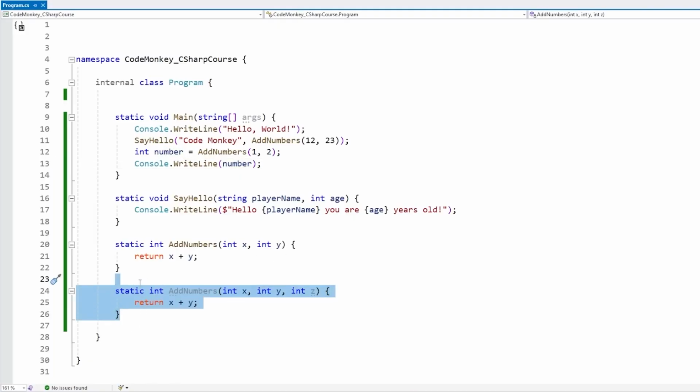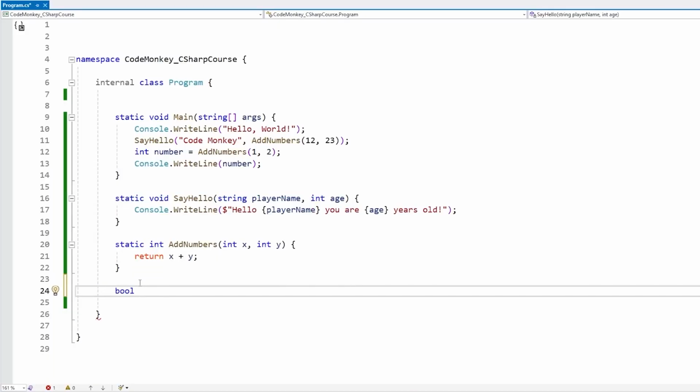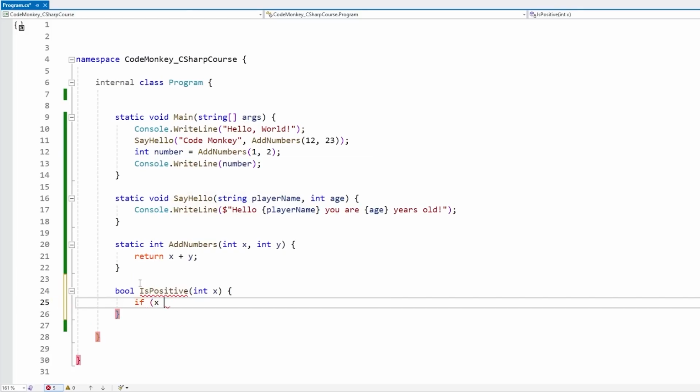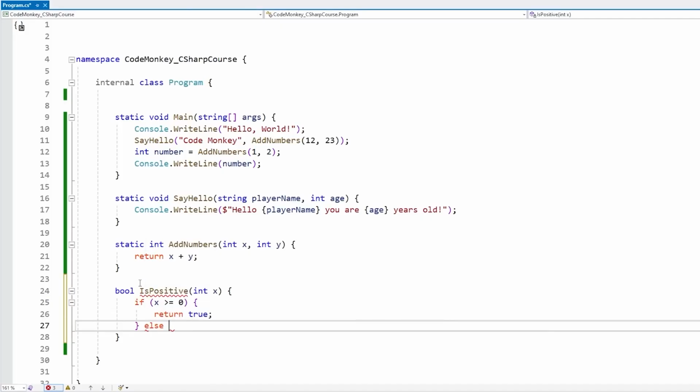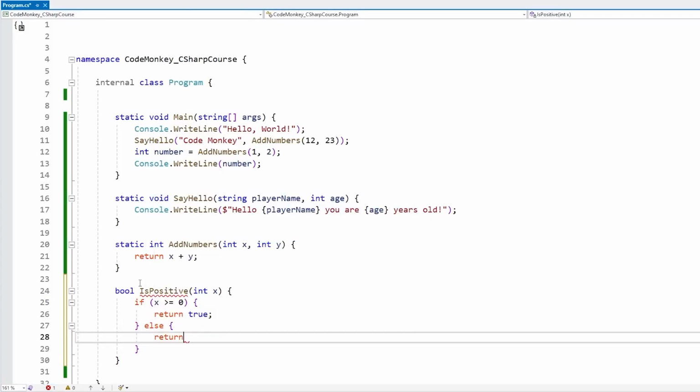Now, one very useful type to return from a function is boolean. So for example, let's make another function. Let's make it return bool. And let's call it IsPositive. We want to return if a certain number is positive. Let's receive an int x. And we can do if and compare x to 0. So if x is bigger than or equal to 0, I think 0 counts as a positive number. I'm not sure, but I think so. So if so, then return true. And if not, then return false. And yep, there it is.